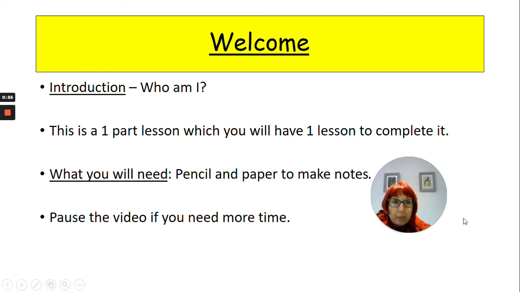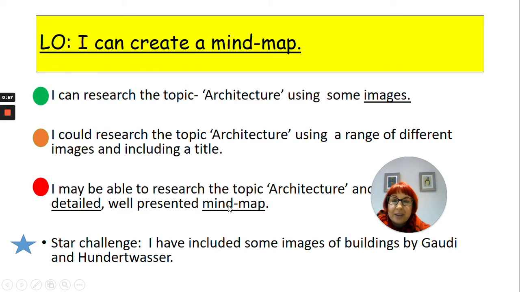Let's see if we can turn the page. It's always a good start. There we go. So we're going to be creating a mind map today, and our new topic is all about architecture. I'll give you a chance just to read through the success criteria and set yourself a challenge for today's lesson. I'll help you read it as well.